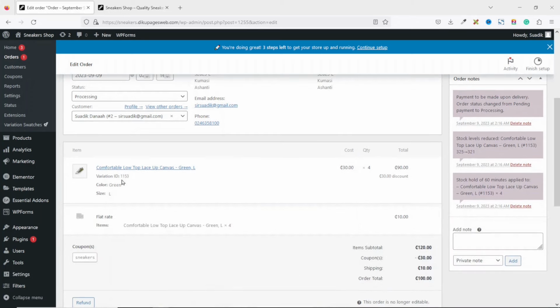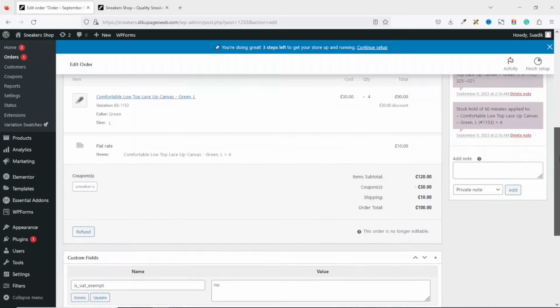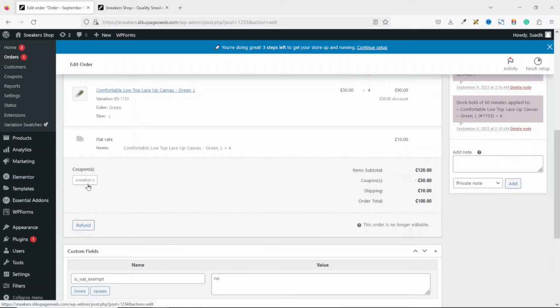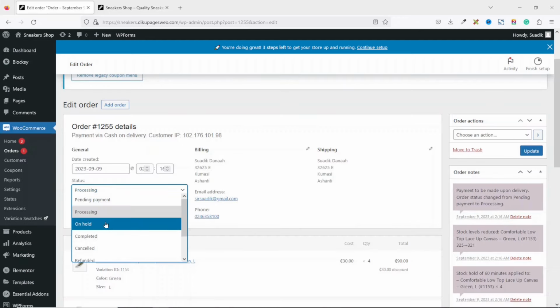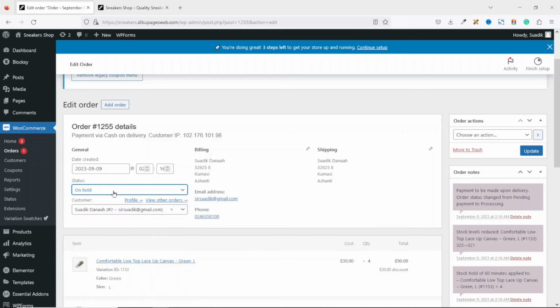Going down, we also have the product details. So here I'll see the product the client has ordered and every single detail about the product, as you can see. So he has chosen the green color for this particular product and the size is large. Now if I go down, I'll notice that he has used the coupon code sneakers and the total amount he's supposed to pay is 100 Ghana cedis. So let's assume we want to change the status from processing to on hold. We select that, then we go ahead and click on update.